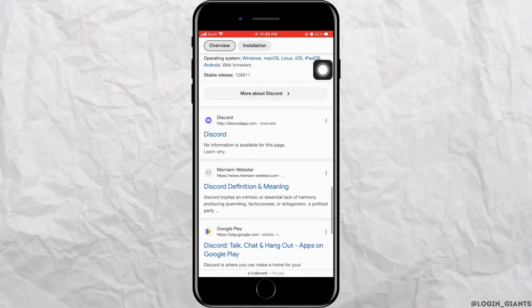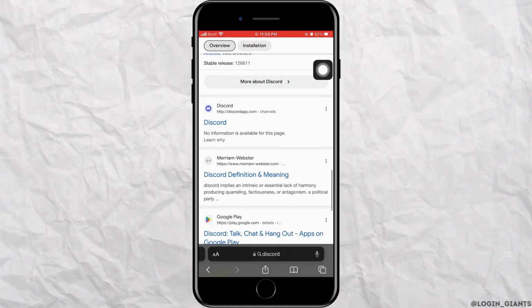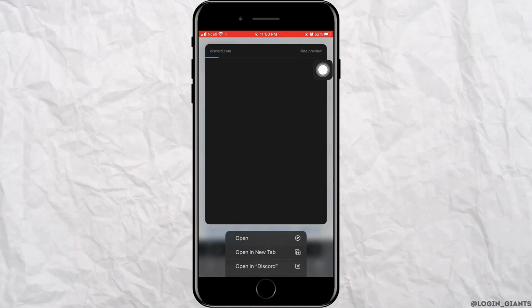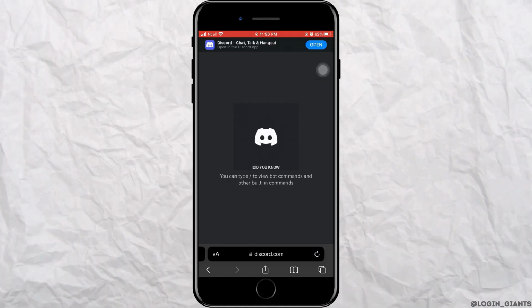Do not open the first link. You want to scroll down and tap on Discord, which is the Discord app. Go ahead and log into it.